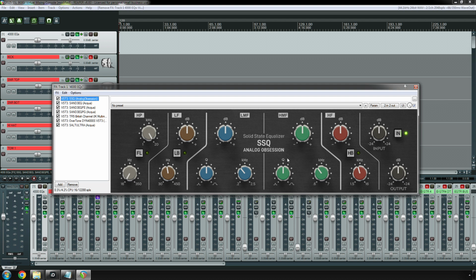The next one is Analog Obsession SSQ. This is a freebie/donationware plugin. So if you are on an ultra low budget, this is the one to get. I don't personally use this plugin, but I'm talking about it so you guys know about it.